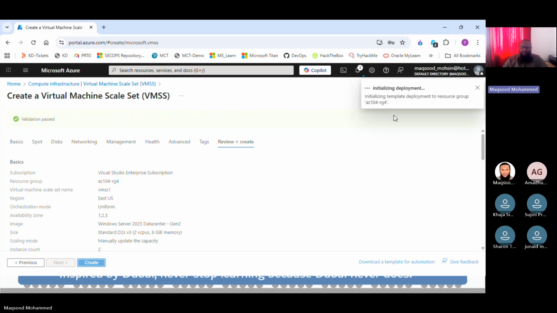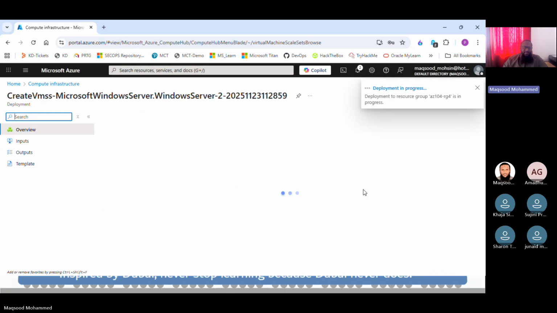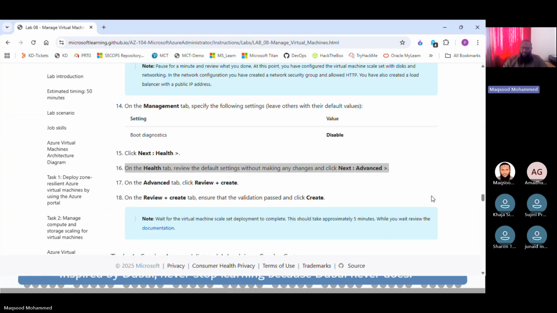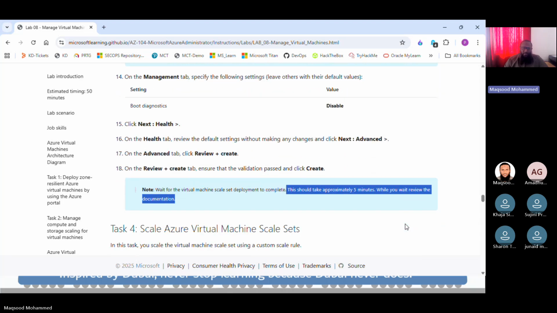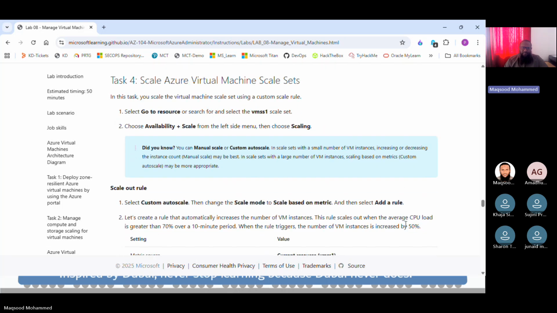This might take some time, because it is doing a lot of configuration in the background. It is creating two virtual machines. As per my whiteboard explanation, it is configuring the load balancer as well. So that's going to take a little time. So wait for the virtual machine scale set deployment to complete. This should take approximately 5 minutes. Okay, that's fine. We'll carry on with the next step.